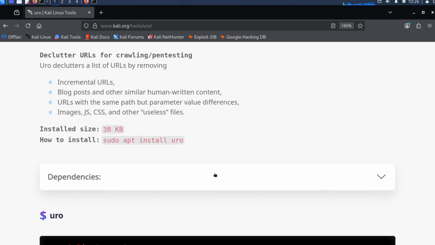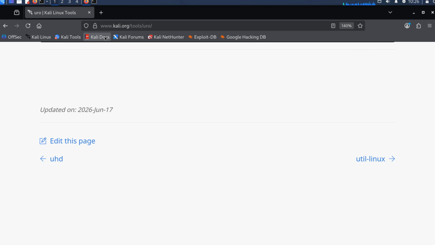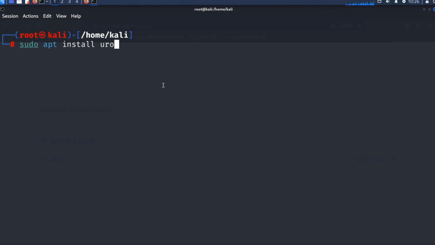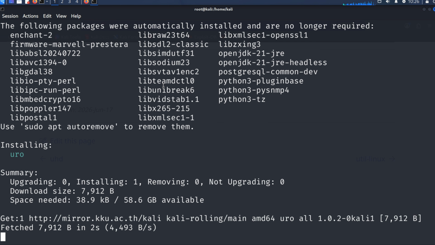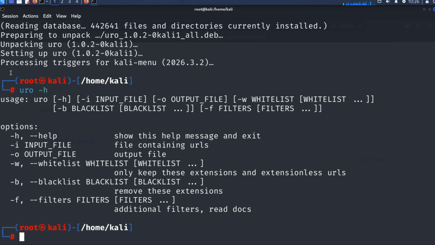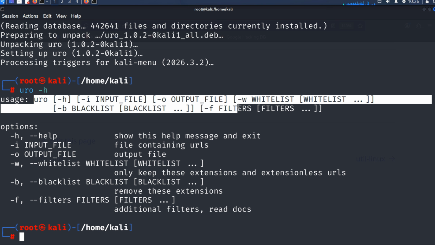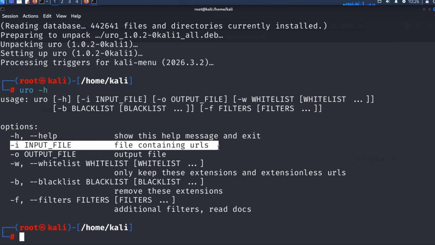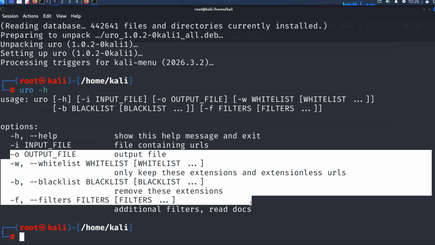URO declutters that URL list. It collapses parameter variations, removes duplicates with different values that hit the same endpoint, and strips out the bloat, leaving you with a clean, meaningful list of unique endpoints worth actually investigating. For anyone doing web application recon at scale, this compresses hours of manual filtering into seconds. Quiet tool, significant impact on workflow efficiency.